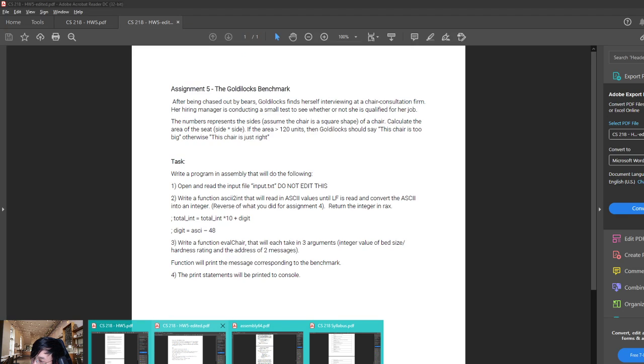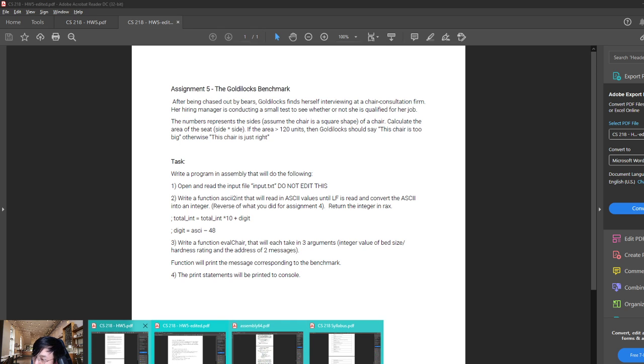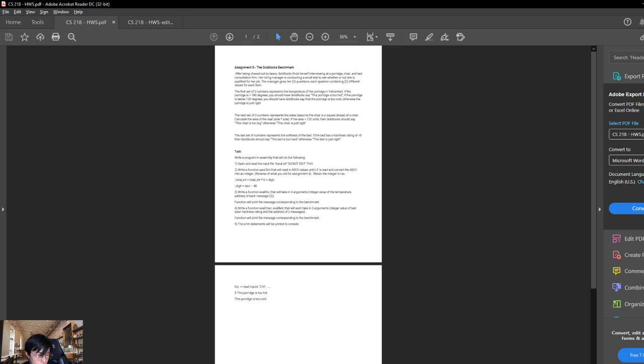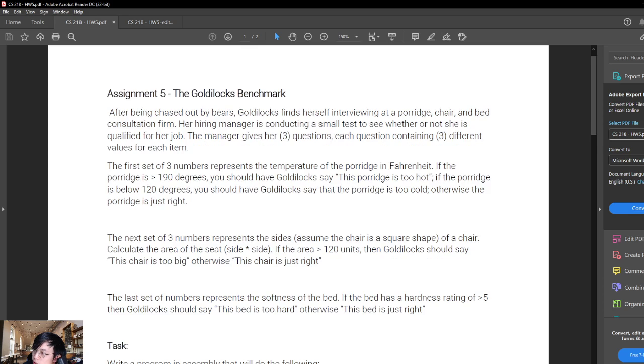Let's go ahead and look at the edited version. Or actually, let's look at the full version because the full version has more context, and then we'll go to the edited version, which is the reduced amount of work. So here's the original file. Here's the premise. After being chased out by the bears, Goldilocks finds herself interviewing at a porch, chair, and bed consultation firm. A hiring manager has conducted a small test to see whether or not she's qualified for a job. So a manager will give her 3 questions, each question containing 3 different values for each item. So in the text file, I used to have 9 entries.